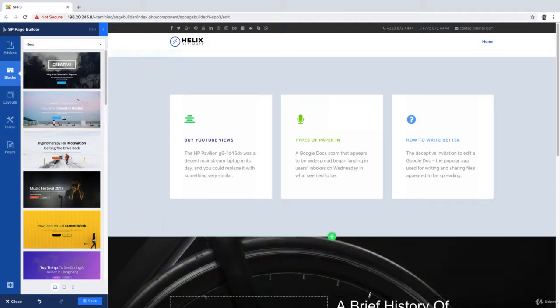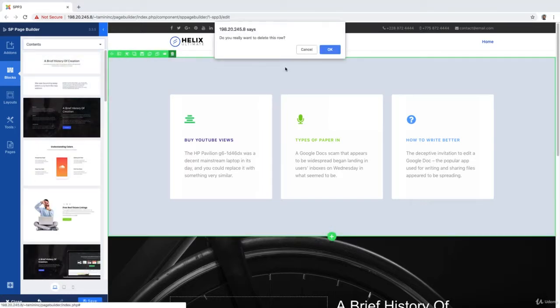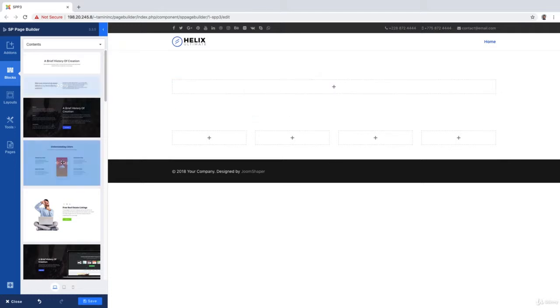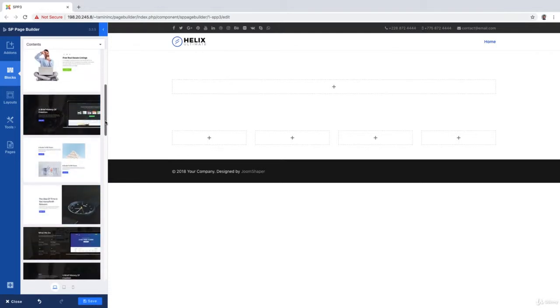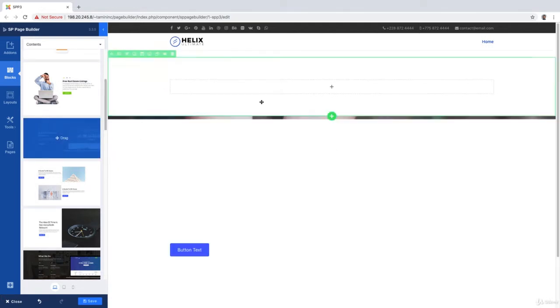In this lesson, we want to go over to the blocks and we want to get the content. So I'm just going to delete this here and delete this. So we're going to drag over the content. Once again, the content is another great way for you to build a solid page. So scroll down to something that you like or something that's close to what you're trying to build. So I like this. I'm going to drag that over.